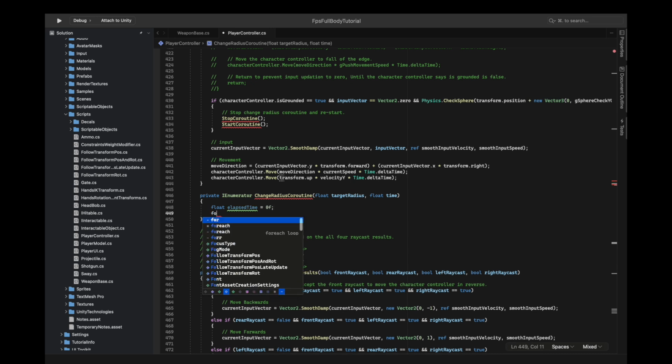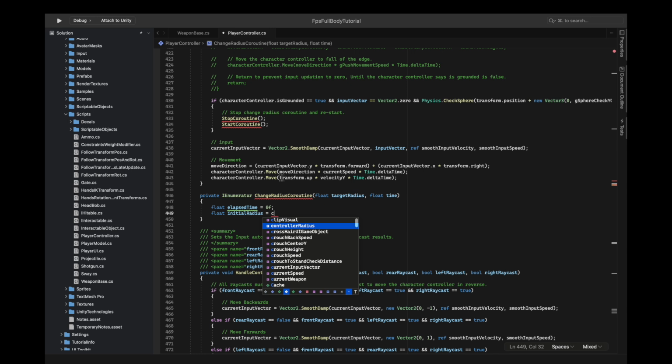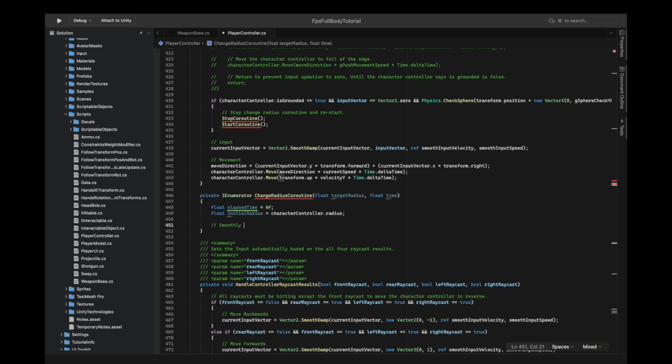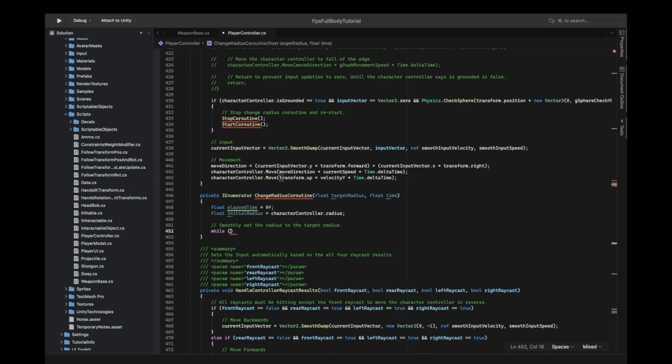Float elapsed time is equal to 0. Float initial radius is equal to the character controller's radius. Actually, I'm going to set this to controller radius. And then we have to smoothly decrease it, or rather just set the radius, because it might be greater or lesser.